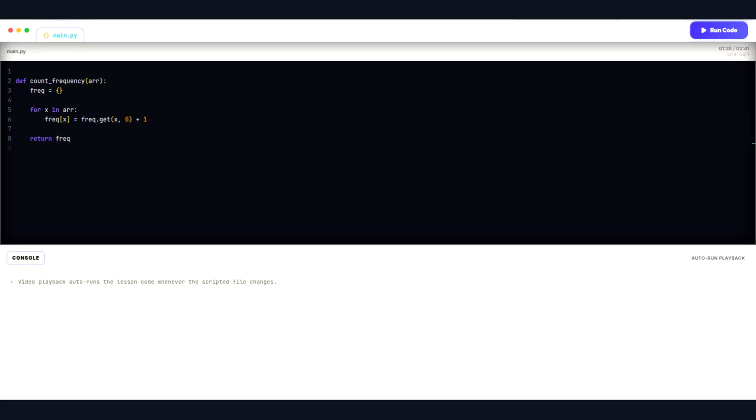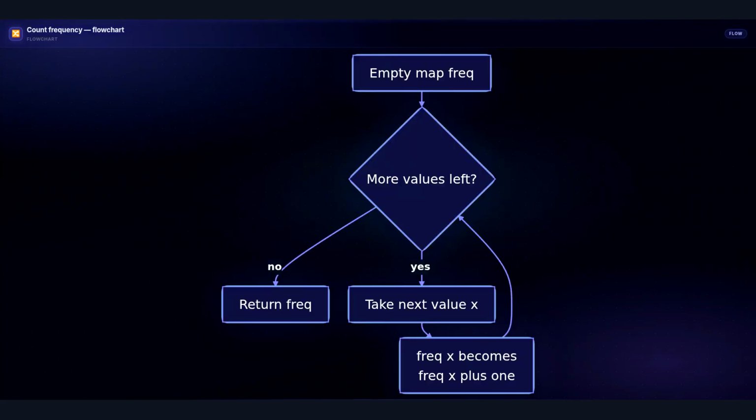Now let's test it and hit run. There we go. 1 appears 3 times, 3 twice, and 2 and 4 once each, all from a single pass over the array. The shape is simple.